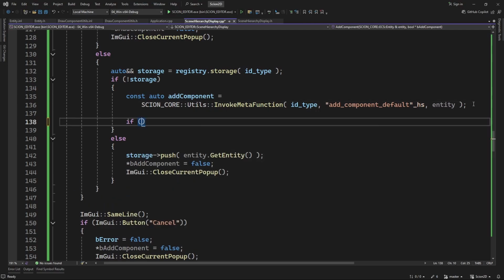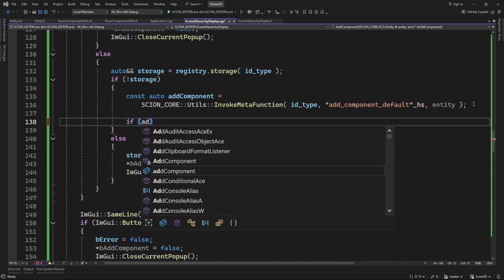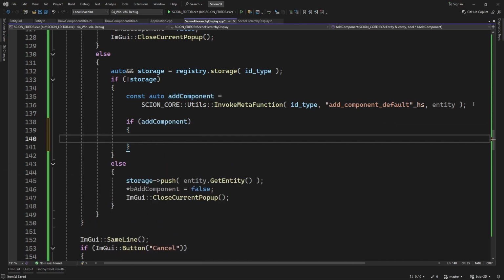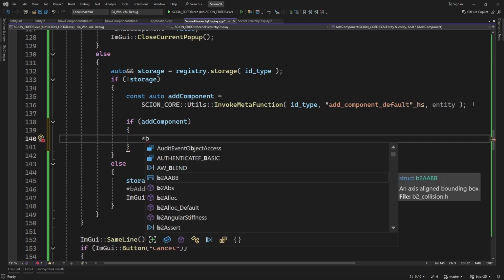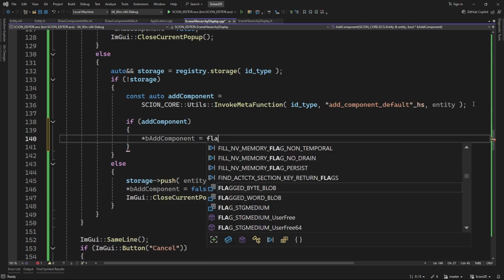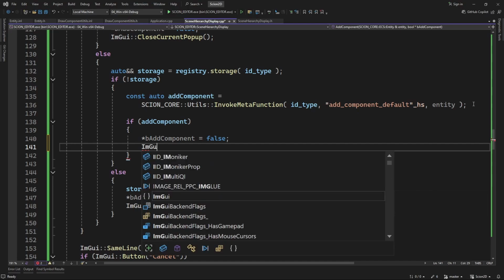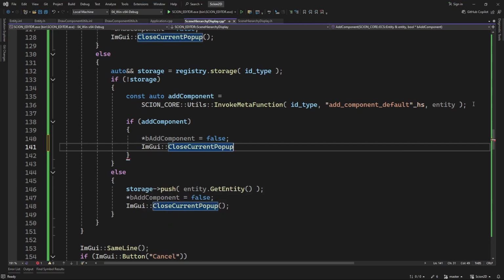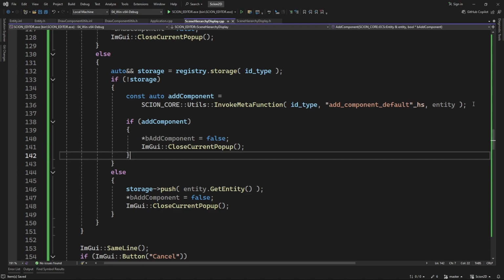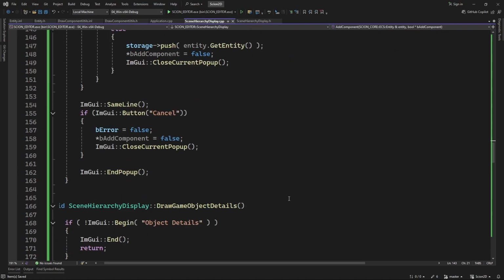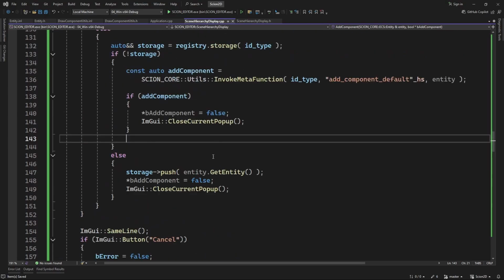So if add component, I want to set bAddComponent equal to false, then ImGui close current popup. Cool. I think that's all we need there. bError could be, well, we shouldn't have an error if it got to here.